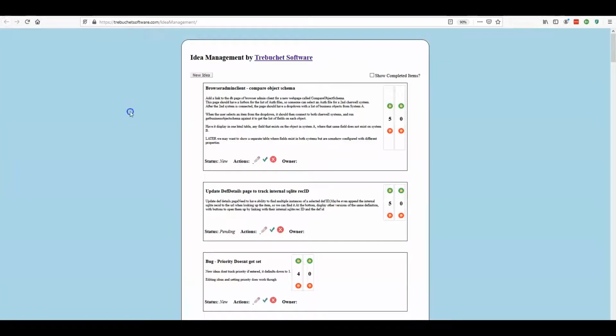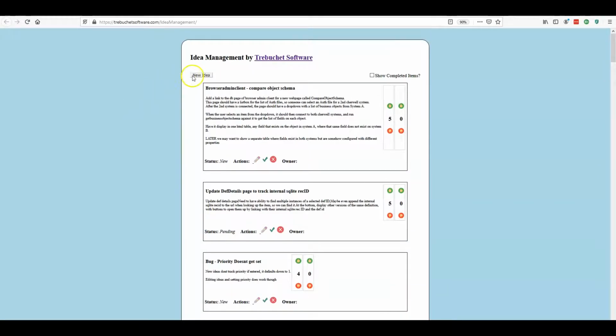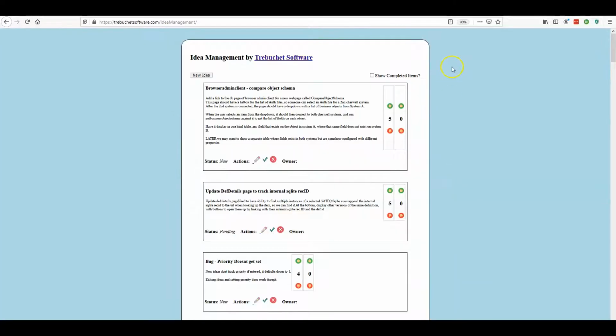So we have a web page here that we've been working on for tracking ideas. At this point, it's as simple as having a very small database with maybe a title, a description, priority, an owner, and the ability for people to either prioritize things internally or vote on them if they're external from the development team or external from the company.